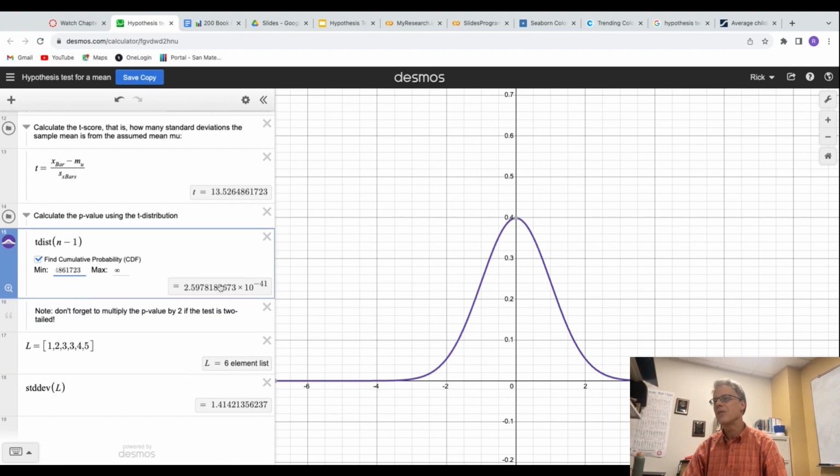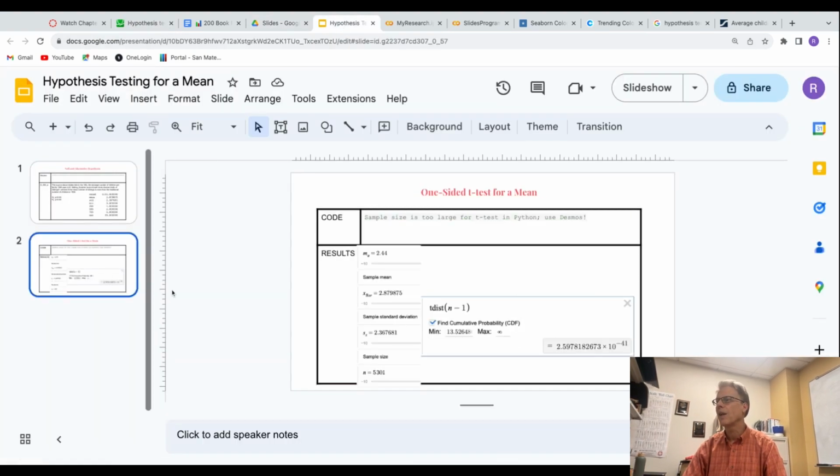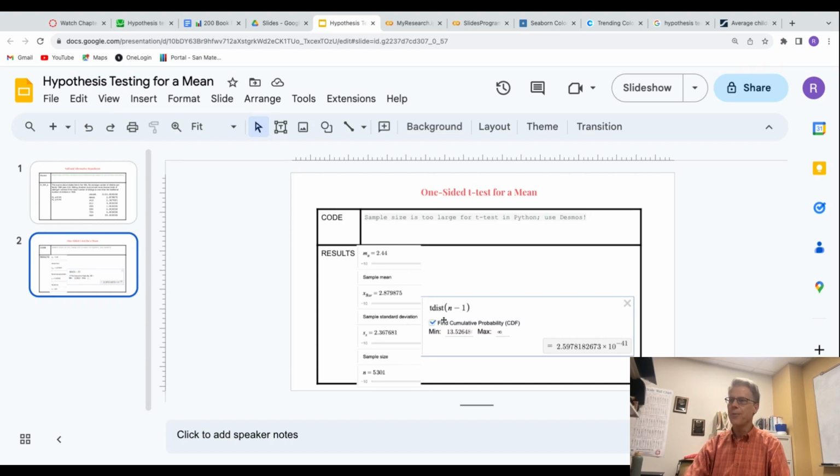But here's that p-value. And this minus 41 means there's 41 zeros. It's 0.0000041 zeros until you get to the 259 stuff. So basically 0. So that's what I put in my slide.